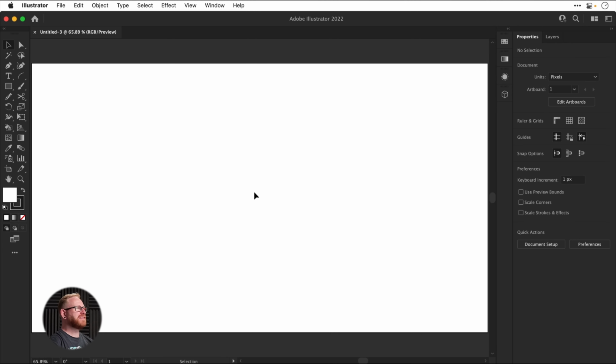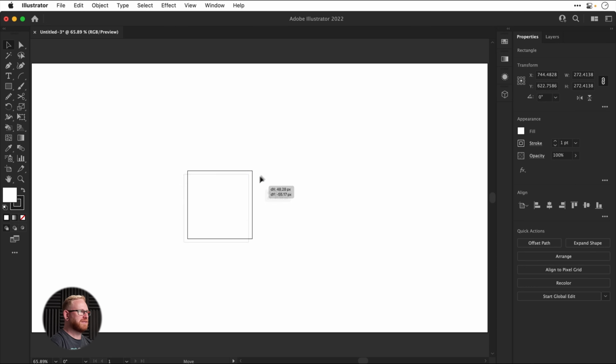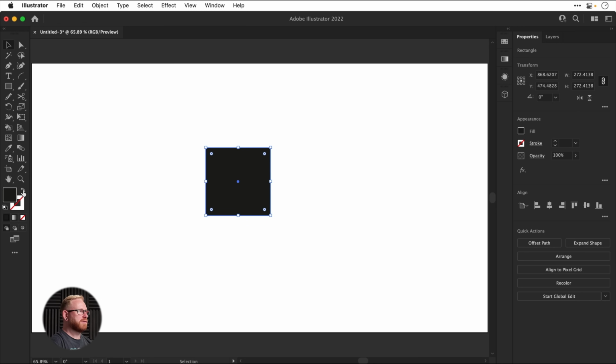Okay, so I've created the same 1920 by 1080 artboard again. And for this one, I'm going to start by selecting the rectangle tool. We're going to create a two-dimensional icon. So let's drag and draw a square. Get rid of the fill, and then swap the stroke around, so we just have that black fill like so.